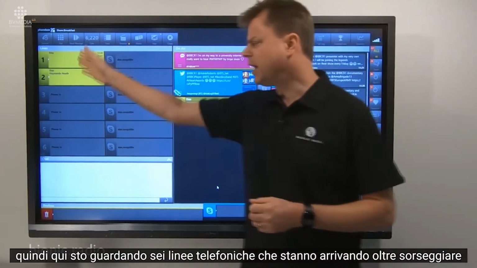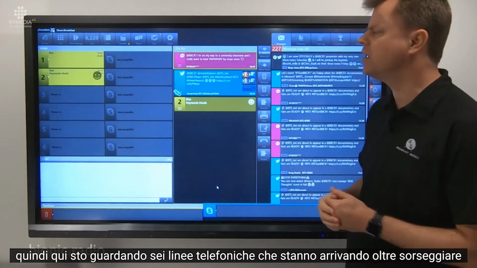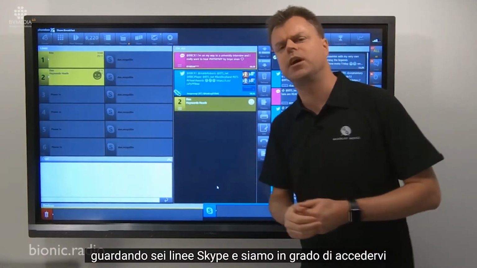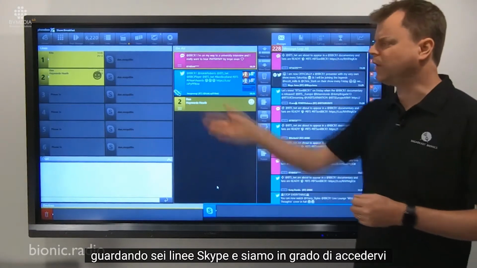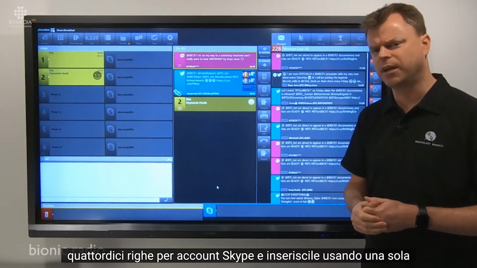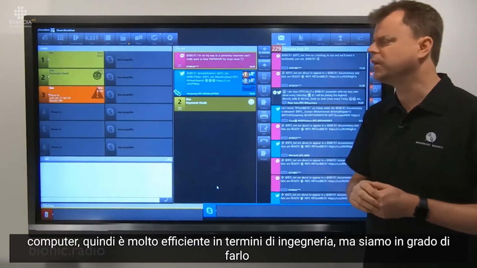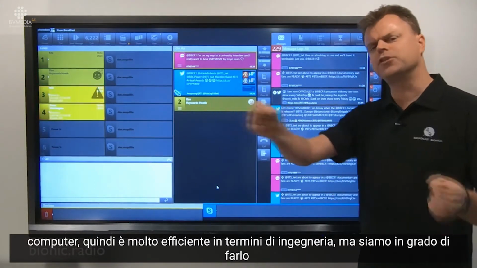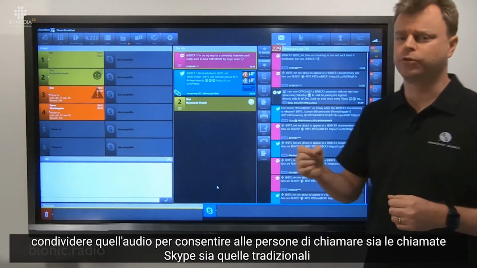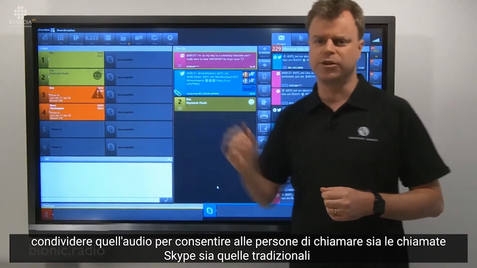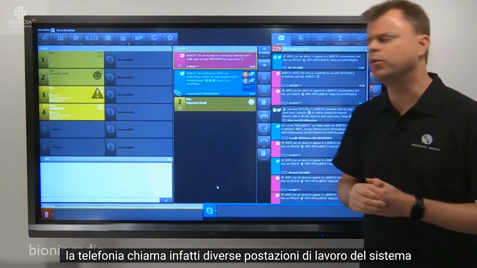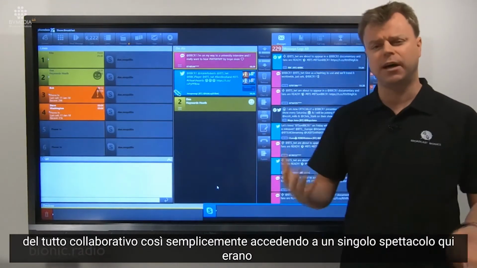So here I'm looking at 6 telephone lines. These are coming in over SIP. I'm looking at 6 Skype lines, and we're able to pull up to 14 lines per Skype account and pull those in using just a single computer. So it's very efficient in engineering terms, but we're able to share that audio to allow people to call screen both Skype calls and traditional telephony calls across a number of workstations. The system is in fact entirely collaborative.